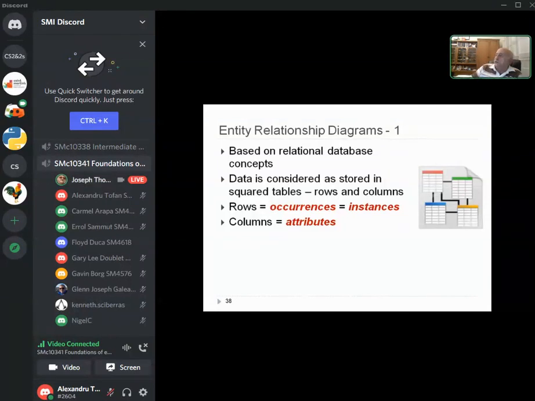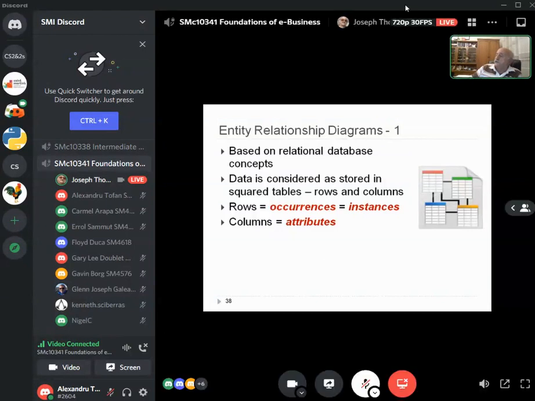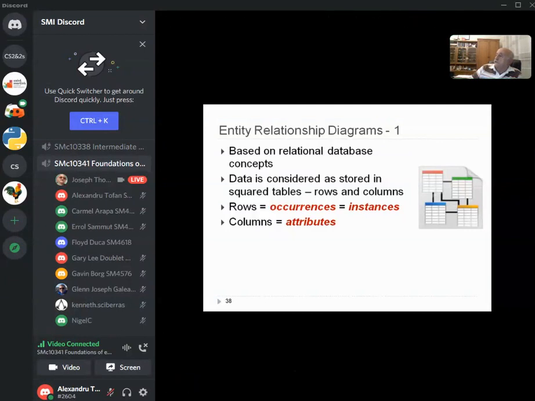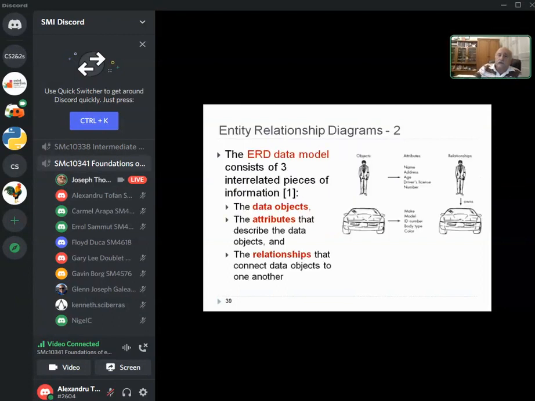I know people who keep a very rudimentary, very basic customer information file, for example, on Excel. The columns are the different attributes that we keep, the different characteristics that we keep about each customer. The rows are the different customers that we have. As I said, we call rows occurrences or instances rather than records, and we call columns attributes rather than fields.